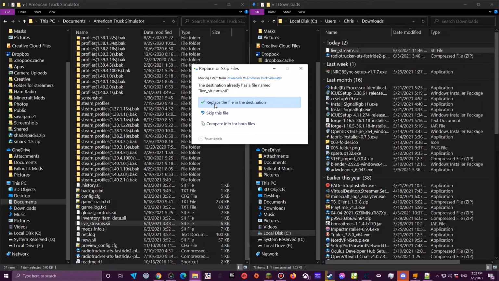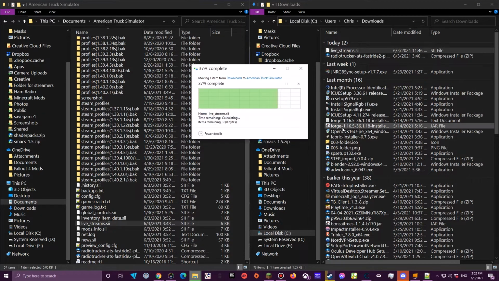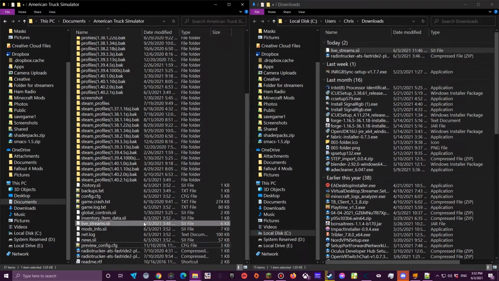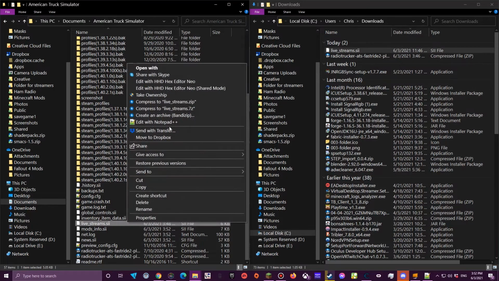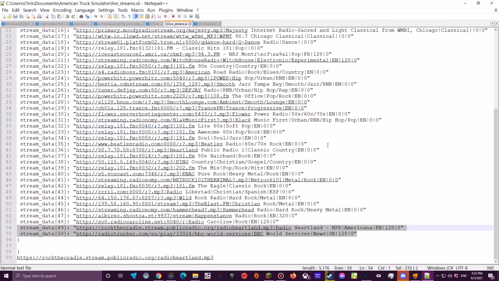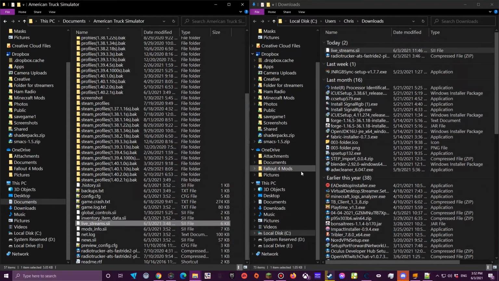Then it will ask you if you want to replace the file. I'm not going to, so I'm going to go ahead and press skip. Please tell me it didn't actually do anything. Yeah, it didn't actually do anything. All I did was press skip and it didn't do anything.